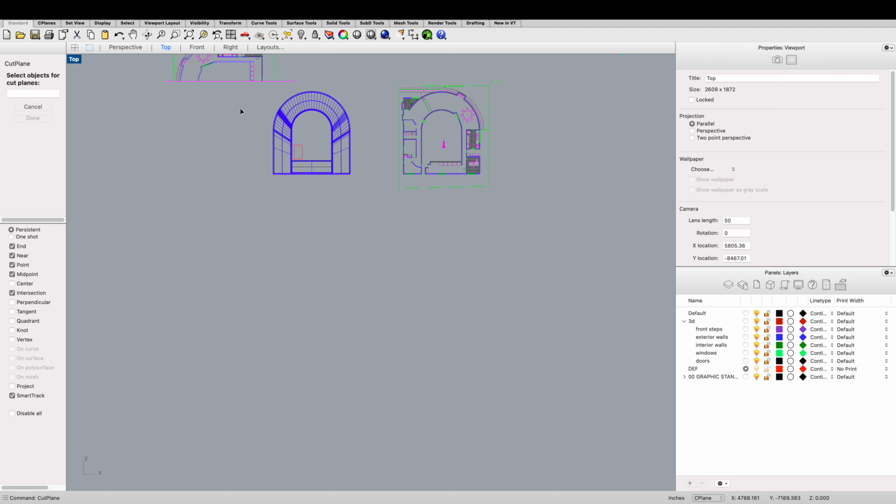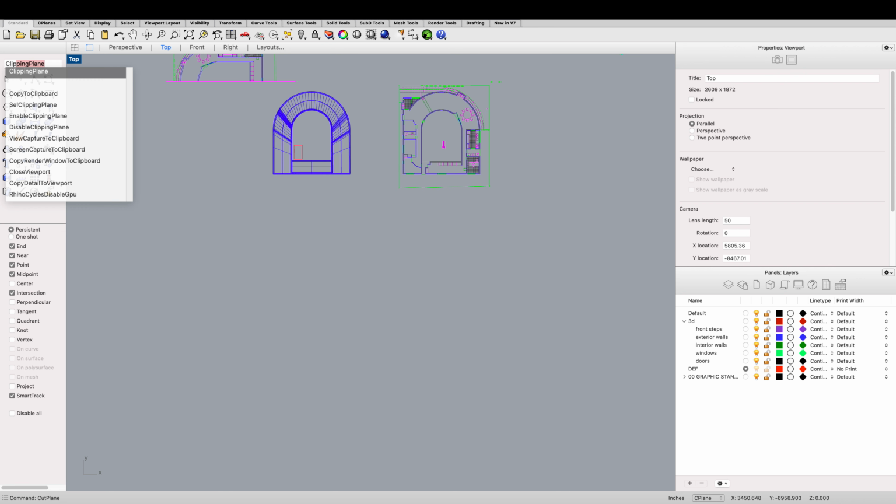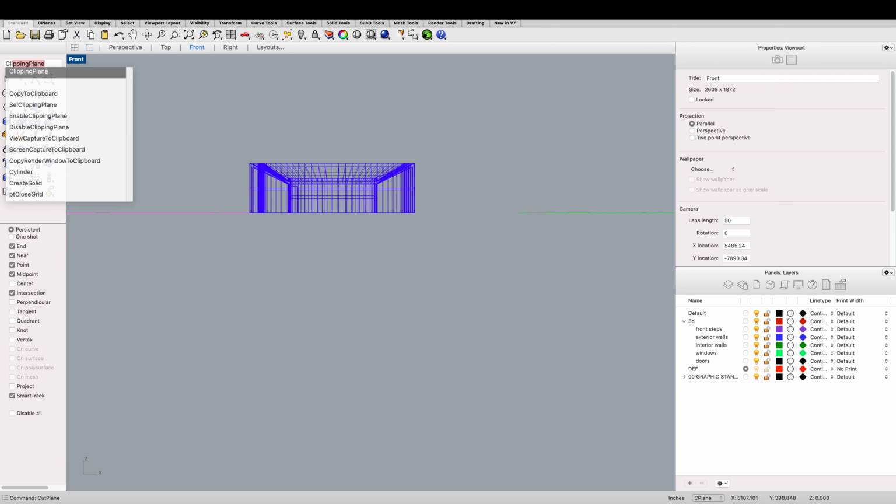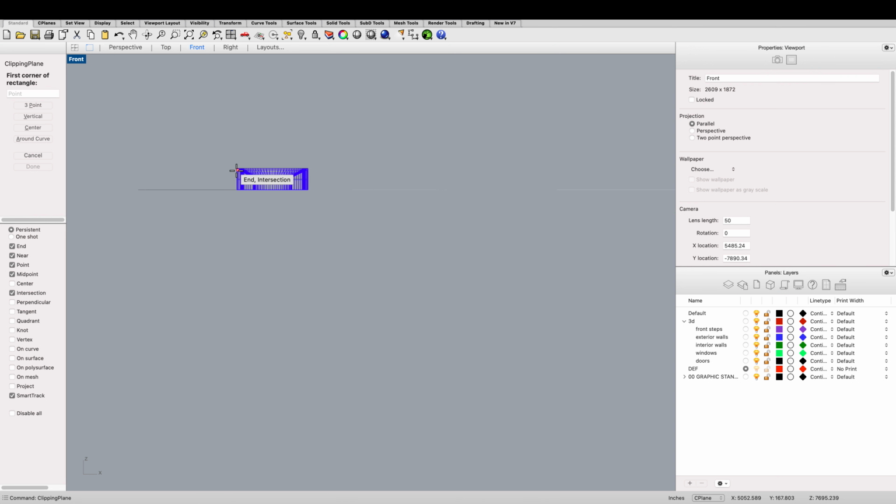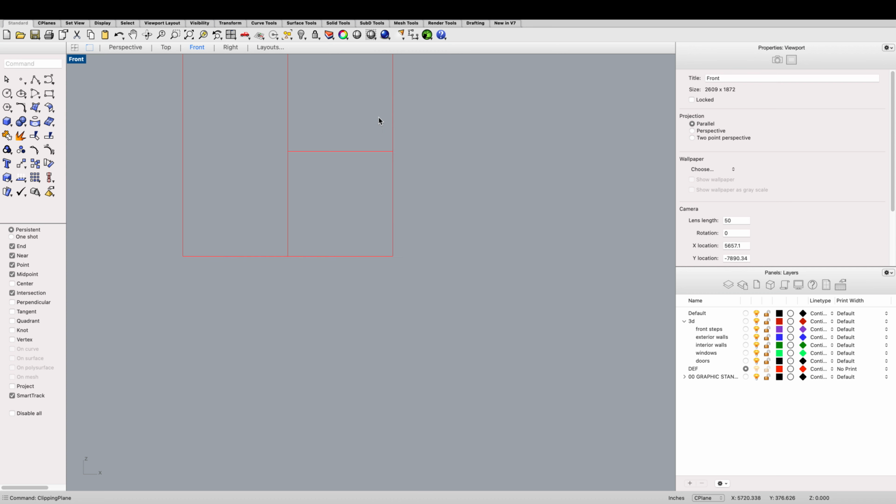Sorry, I'm using a different software. I was like, that's not... Thank you. All right. Clipping plane is what I was trying to talk about. Oh, yeah, all right, now where to go? Hold on.